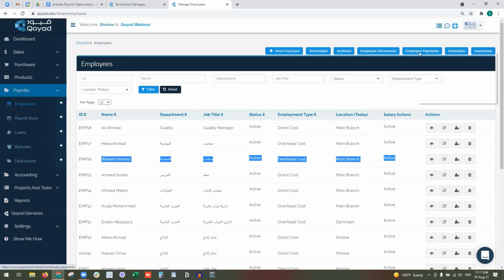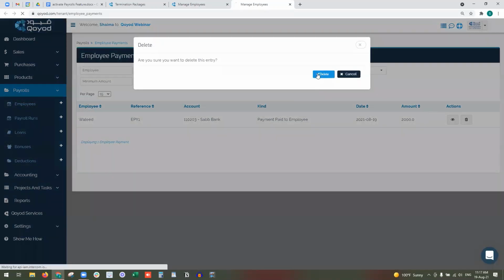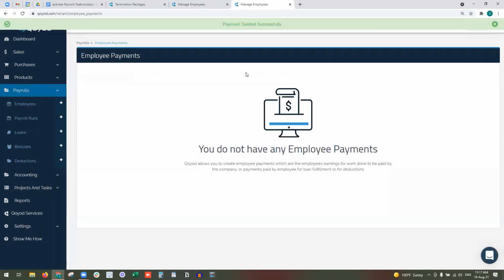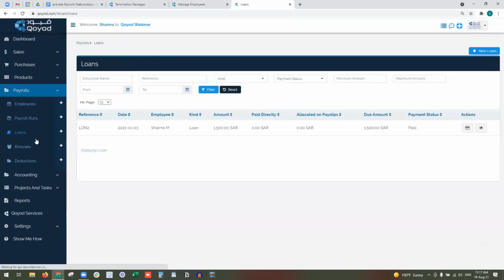For the employee payment, we will see after that any payment between me and the employee will be shown here. We can delete and we can add any payment. After that, we have loans, we have bonuses and deduction.